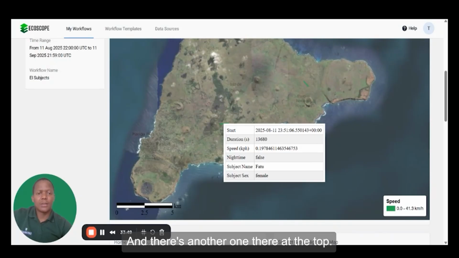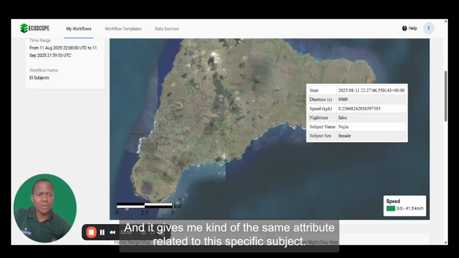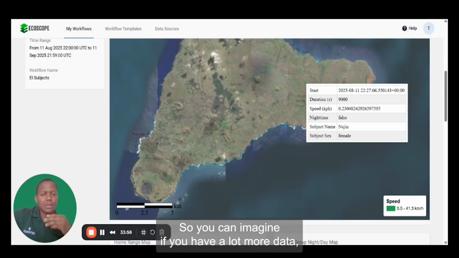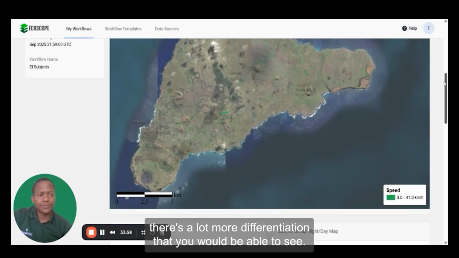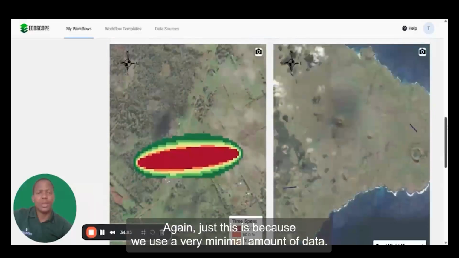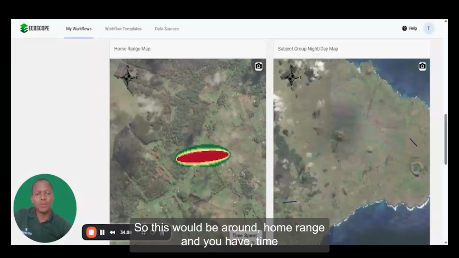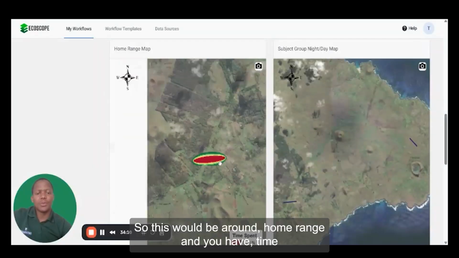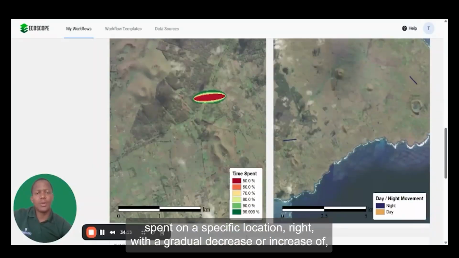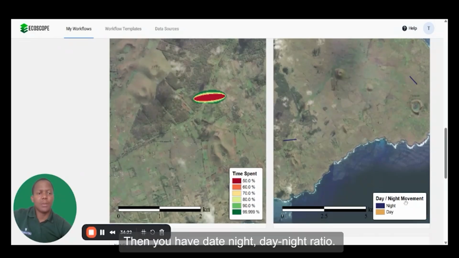And there's another one there at the top, and it gives me kind of the same attributes related to this specific subject, right? So you can imagine if you have a lot more data, there's a lot more differentiation that you would be able to see, right? This would be a home range map. Again, this is because we use a very minimal amount of data, right? So this would be a home range, and you have the time spent on a specific location, right? With a gradual decrease or increase of how much time was spent at a specific place. And then you have day-night, right?